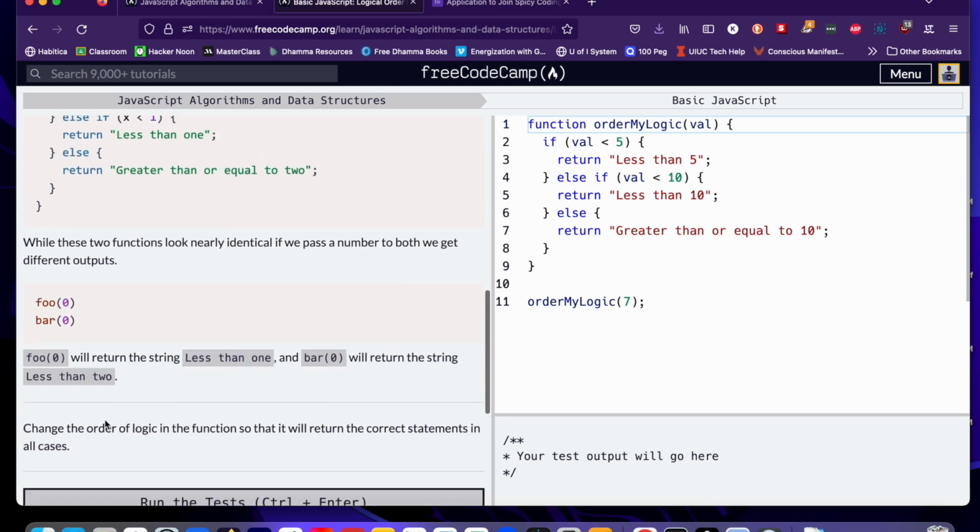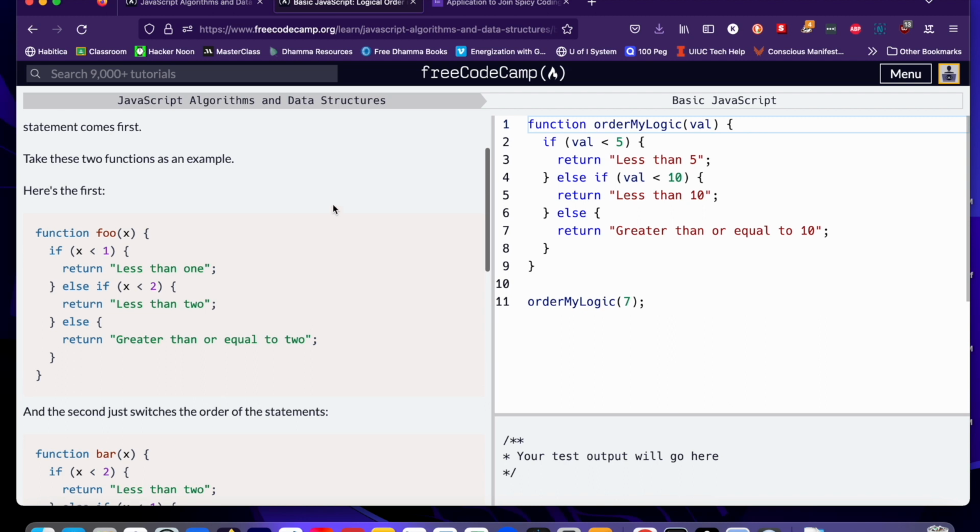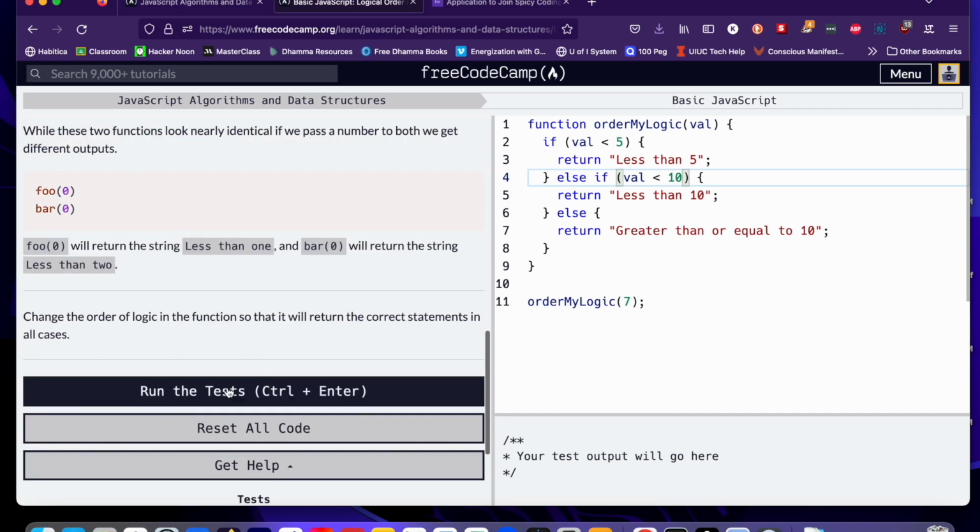So change the order of logic in the function so that it will return the correct statements in all cases. So right here, we got if val is less than 5, else if val less than 10. Oh, would you look at that? It already fixed it. So this was originally up here, and this was originally down there. We just changed the logic, and looks like boom.